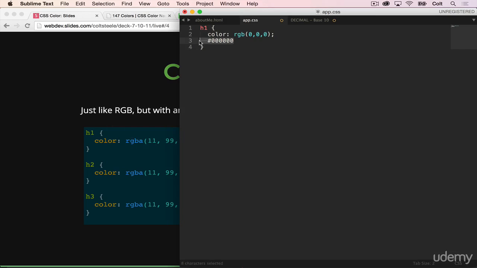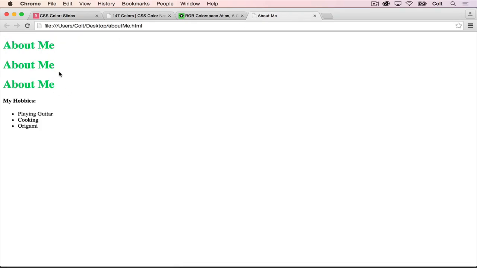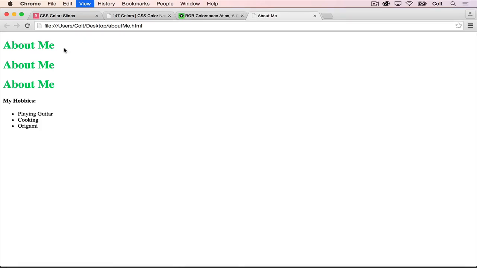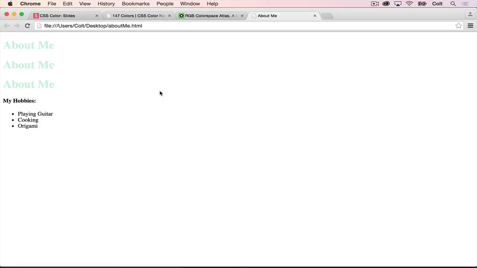So let's do another example. Let's do RGBA, and this time let's do a green. So 200 or so green and a little bit of blue. And then we need our alpha, and let's just start with 1. Refresh the page, and we get this green. So now let's do the same thing, but make it slightly paler. So let's do 0.8. I'm going to refresh, and you can see it got a little bit paler. Now let's be more drastic, down to 0.2. And you can see it gets a lot more transparent.